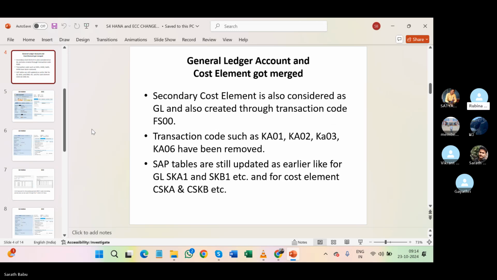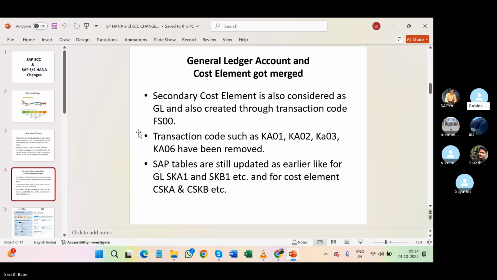And also here SAP tables still update early, like here we will be using SKA1 and SKB1 for the GL tables. This is also replaced with the ACDOCA, and CSKA and CSKB will be replaced. That is related to the cost element also. These tables are also replaced with the ACDOCA.